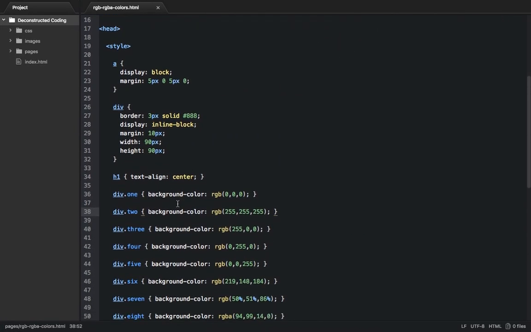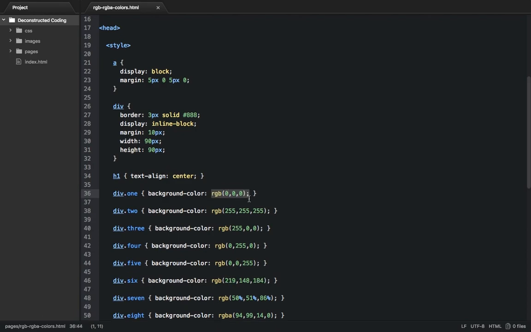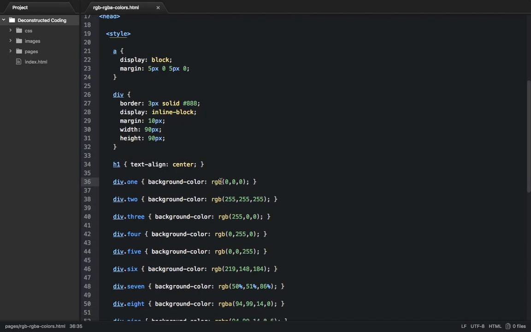So looking at the syntax of the RGB value, we have RGB and then parentheses and then 3 consecutive numbers separated by commas. And these numbers can be from 0 to 255. The first one represents red, always. The second one always represents green. And the third one always represents blue. So let's take a look at these.